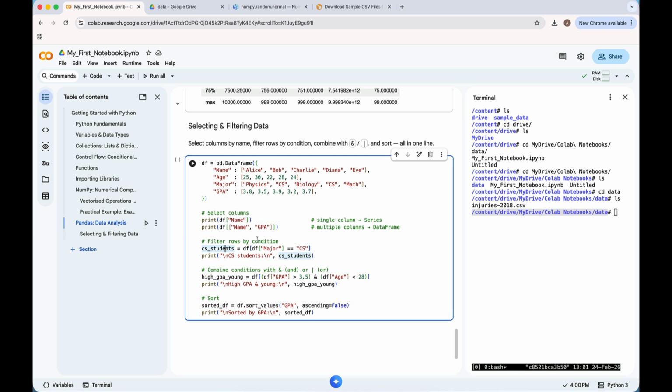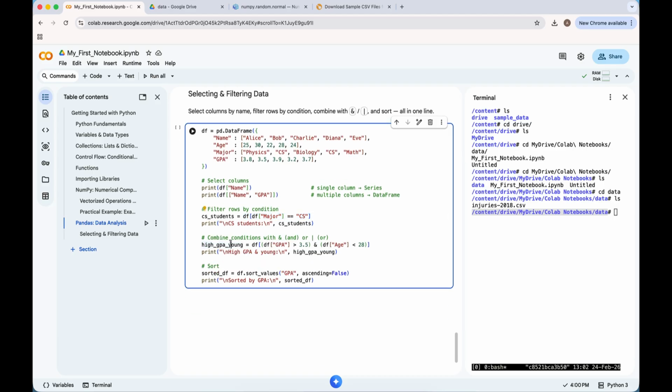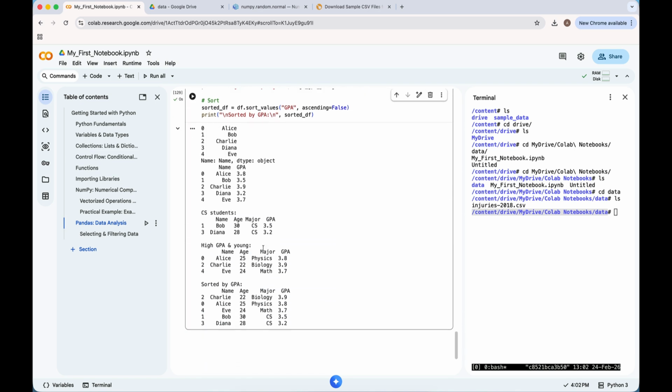I can filter rows by condition, saying give me only the CS students, meaning from the data frame, this is the outer part, find every place where the data frame major is equal to CS and only give me those. You can find the rows where the GPA is greater than 3.5 and the age is less than 28, and essentially give me those rows from the df, and you can sort them, right? So it all works.